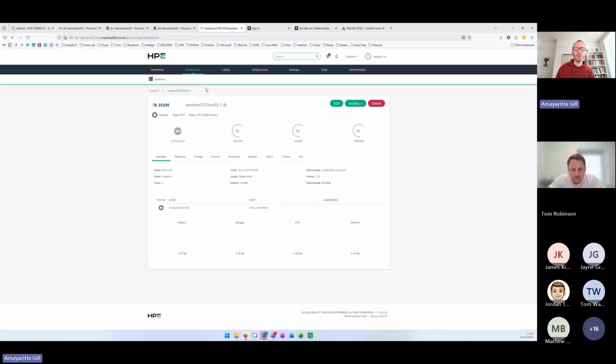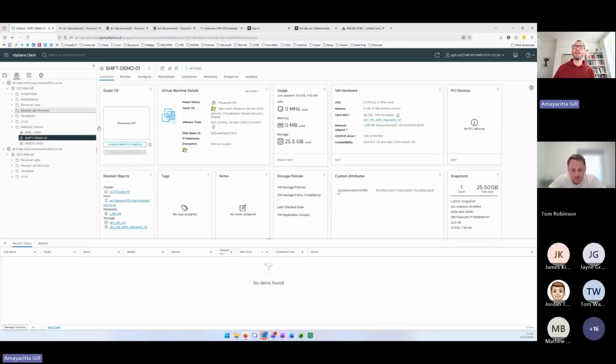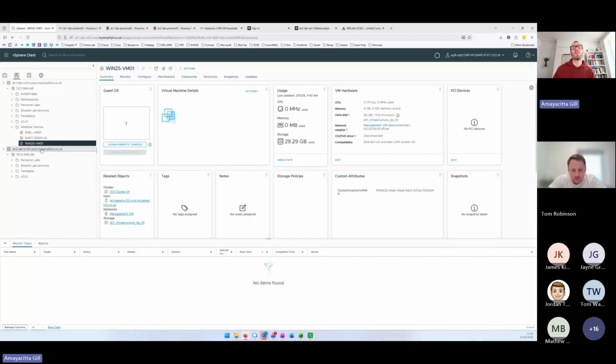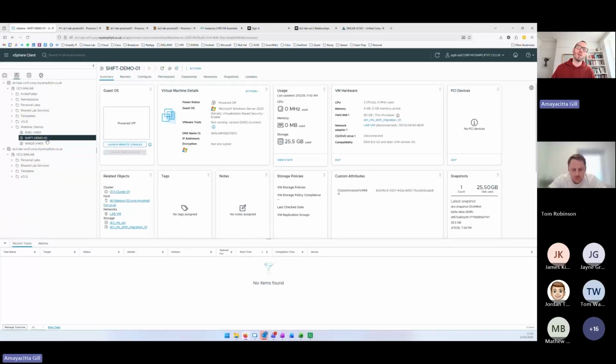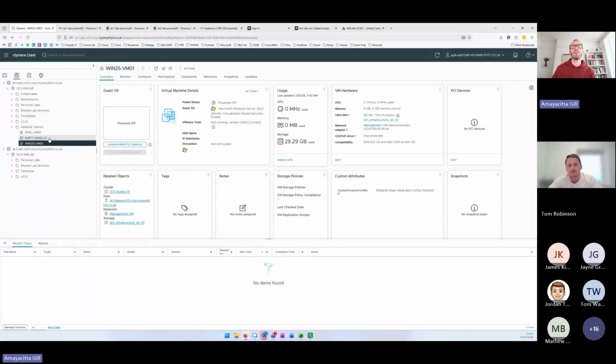So what can we do to get out of here? Here's our vCenter environment we have, and we have 3 webinar prepared virtual machines. We have Red Hat. We have one for a Shift demo, which I'll do last, and a Windows one. So we want to get these VMs into the solutions. So what options have we got?